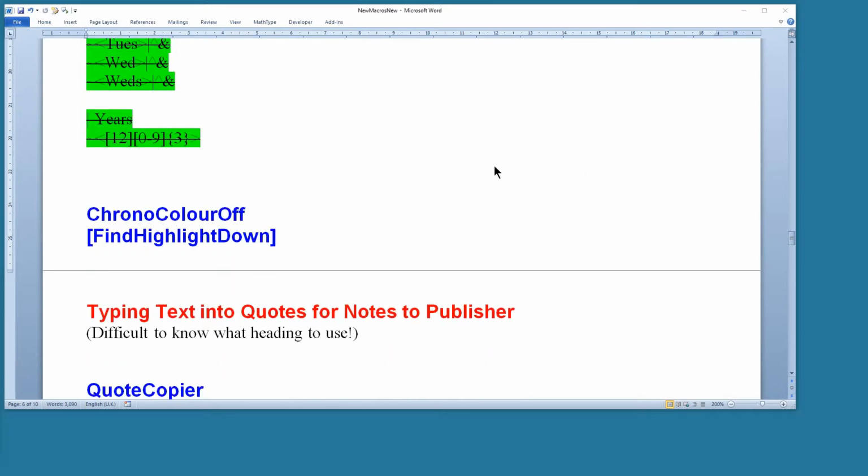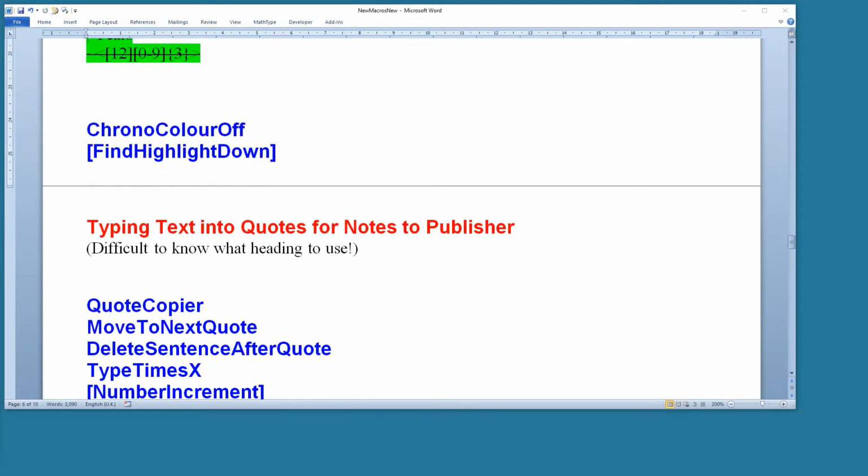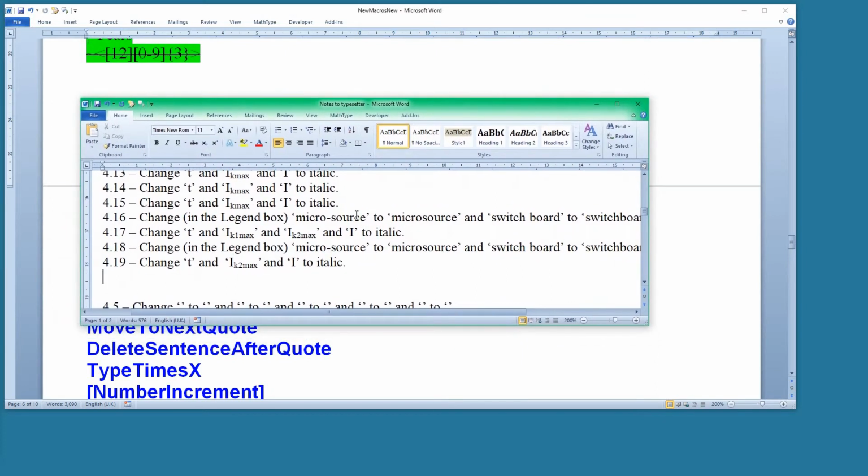Right, okay, this is a bit of a complicated one in a way. It's something I do regularly, so I am writing notes for the publisher about changes that are needed in the figures. It's not all of the figures, it's some of the figures. So I'm looking through the figures, I find some errors that need changing, and I create a list of them. So here's one I prepared earlier.